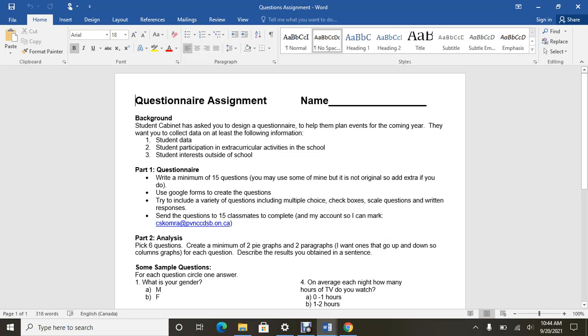So we're going to look at the questionnaire assignment right now. So I have it up here. Background: the student cabinet is asked to design a questionnaire to help them plan events for the coming year. They want you to collect data on at least the following information. They want some student data, student participation in extracurricular activities in the school, and student interests outside of the school.